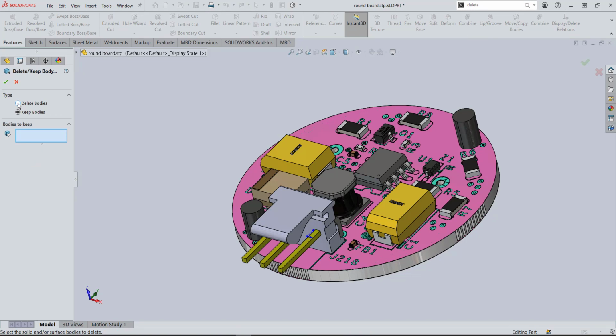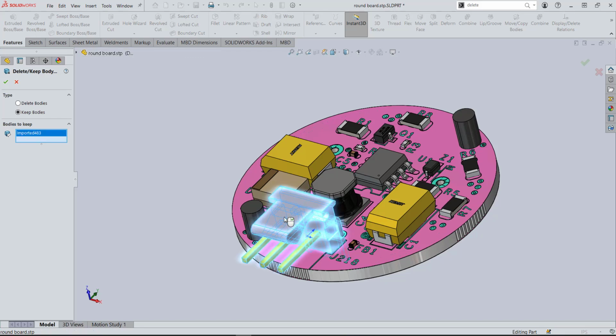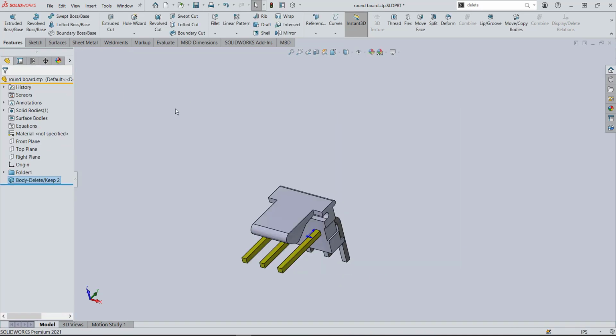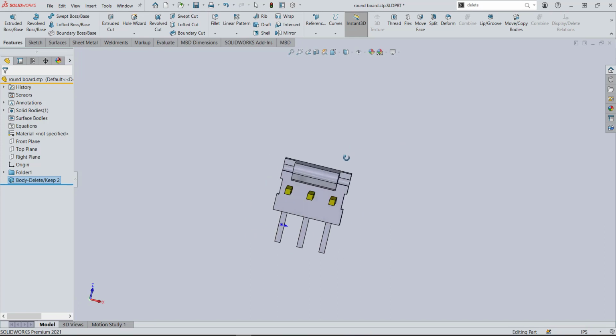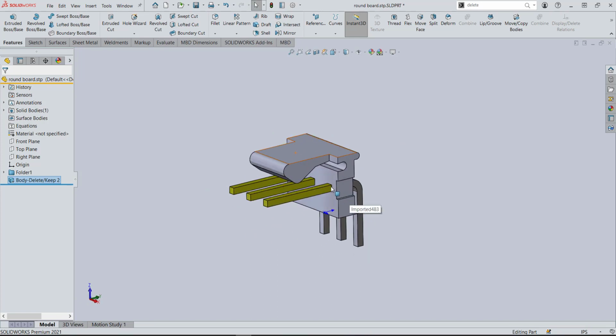I can either select to delete bodies or keep bodies. It will populate this little box right here, and these are going to indicate the bodies we want to keep. In this case, we want just the connector. So I'll come over to the multi-body part, left mouse click it, and it's now populated here. This is imported body 483. I'm going to hit the green check. When I do, all the other 634 bodies are now deleted and I'm left with a single body part.